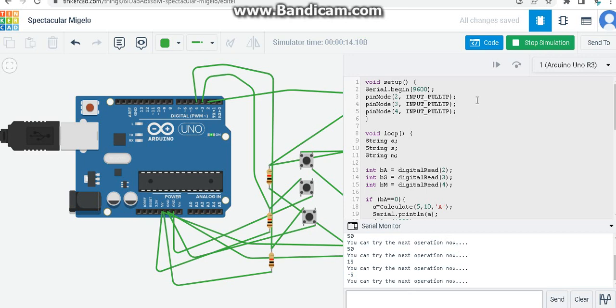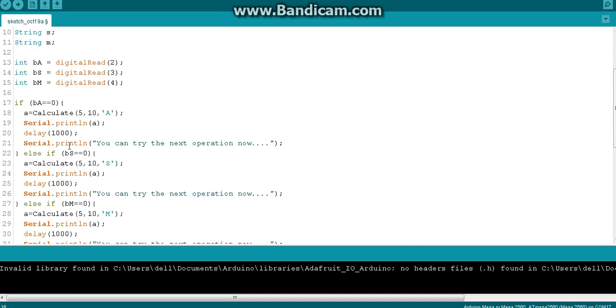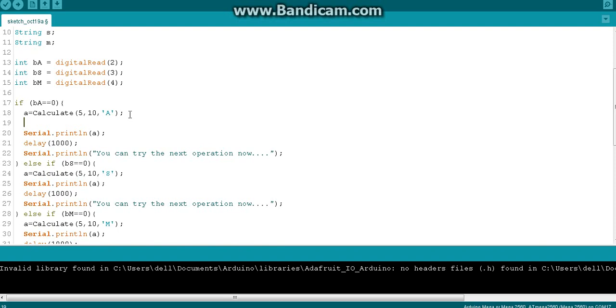Let me make a small difference in my code quickly. Once the user has pressed a button, you will tell him you have chosen the particular operation, that means before printing the answer. So I'm going to say you have chosen addition, and I can say below is the answer. You understand what I'm doing? Just giving information. We are going to do the same for all the other operations also.